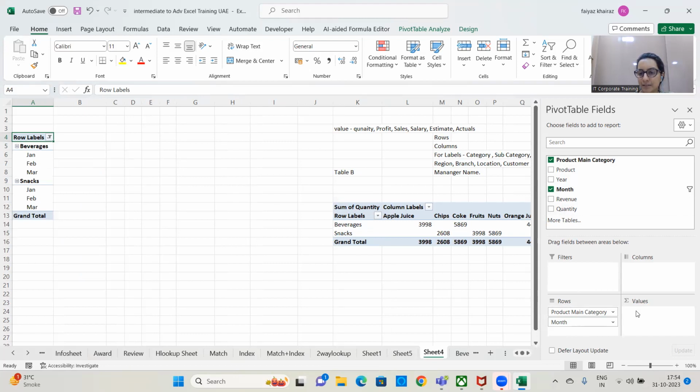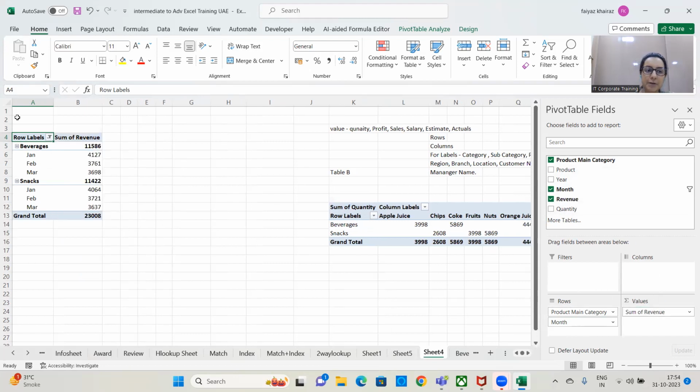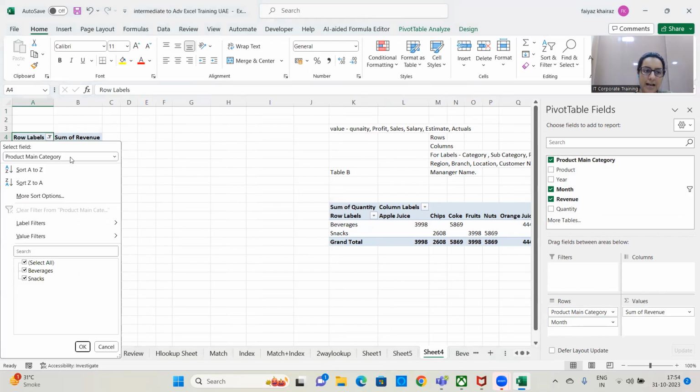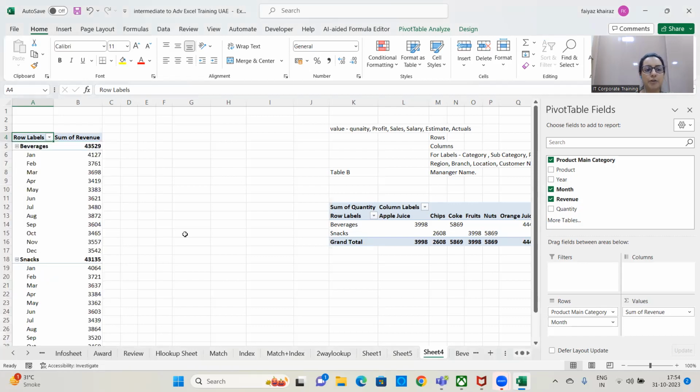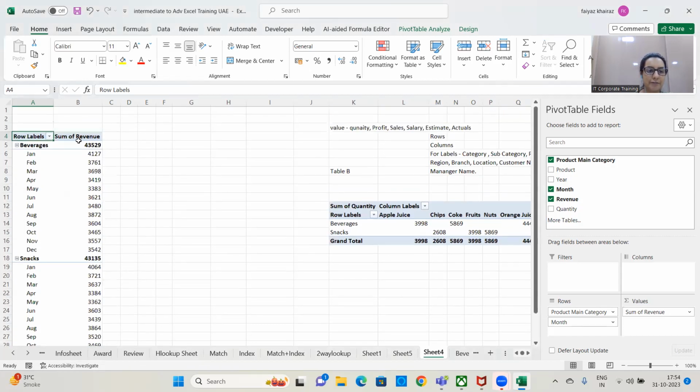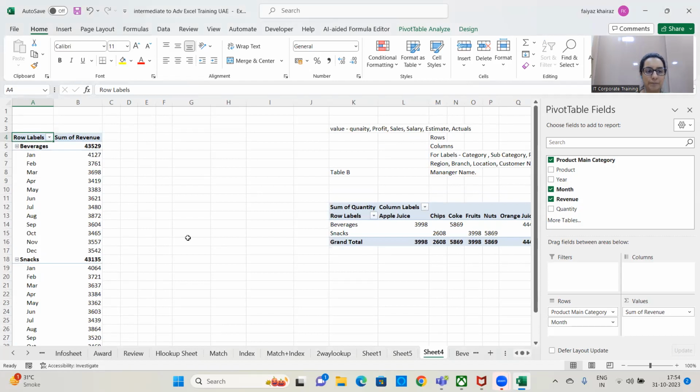Under the months, I'm going to take in the value shelf the revenue. Now, can you see I'm seeing a filtered version of my data? In order to clear this filter, can you see this drop down here? I will click on months because the filter is applied on months. And I will say clear filter from months to clear the filter from the months. So now you can see the different months and the revenue.